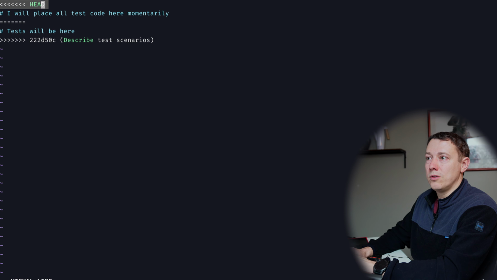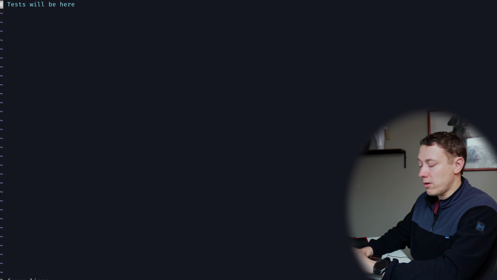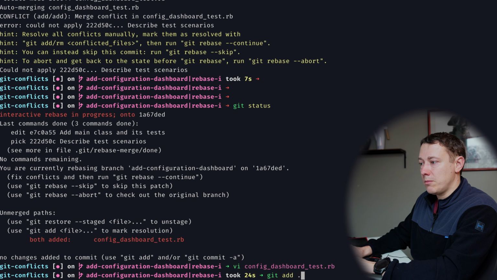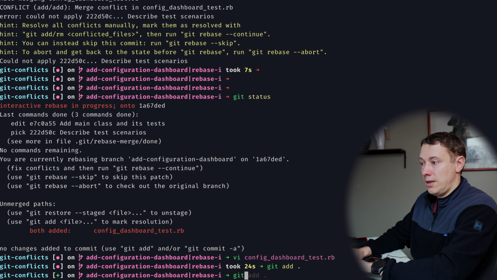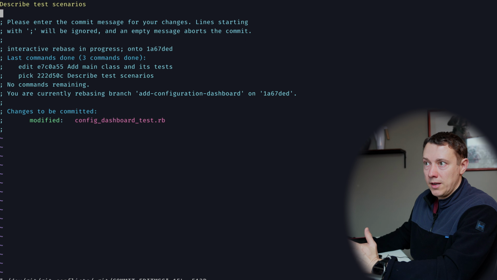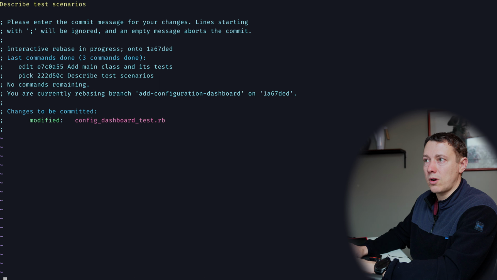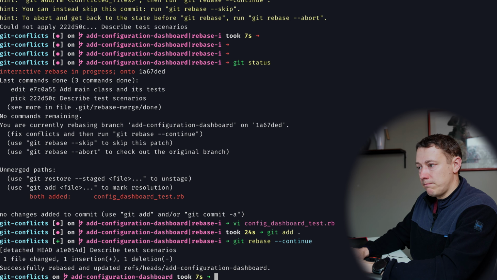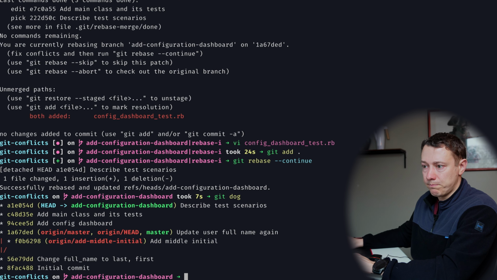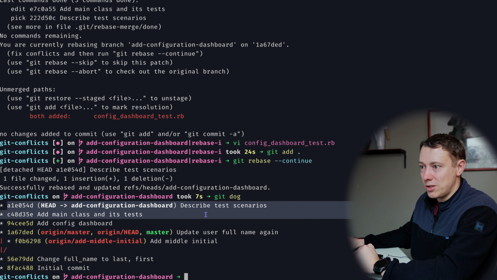So I'm just going to remove the markup. I'm going to save the file. I'm going to stage this file for commit, and I'm just going to git rebase continue. And again, it pops up another editor to let me edit the commit message. I don't need to do that. Describe test scenarios, and I'm going to save this. So if you look at the git dog now, you'll see the spelling mistakes, or typos, are fixed. This now actually adds the tests, and now this actually doesn't do anything because this commit just doesn't do anything now.